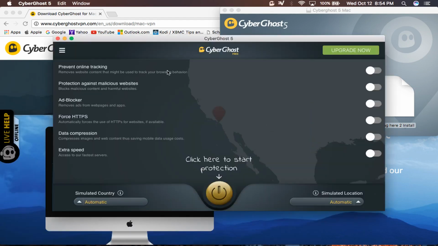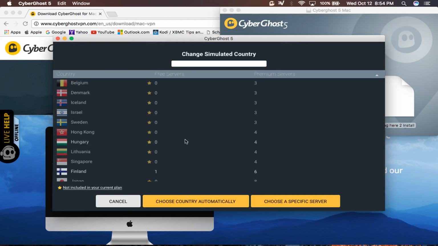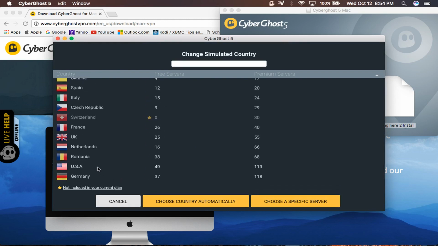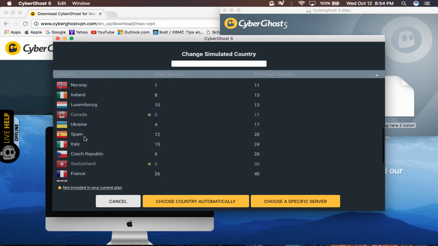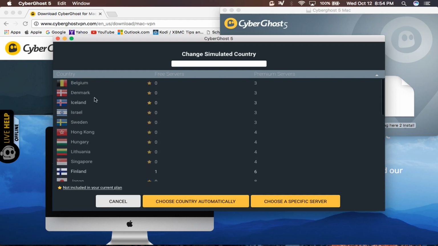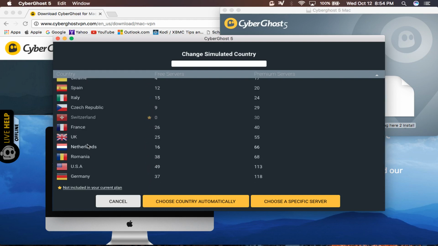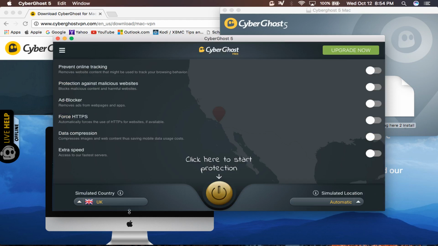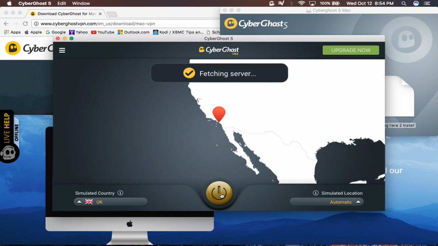There it is. You got the CyberGhost, and basically you can choose a country if you want, and only a few are available, but if you buy the premium you can also get the other ones. So you have Germany, USA, Romania, you got all these countries, UK, France, Spain, Ireland, and yeah, there you go. So let's just say UK. Say I want to go in UK. So click on any country and click OK. And then for the simulated location, just click automatic and press the power button.